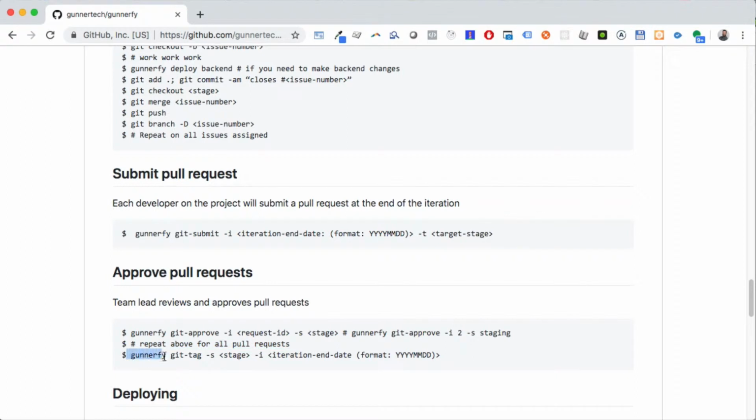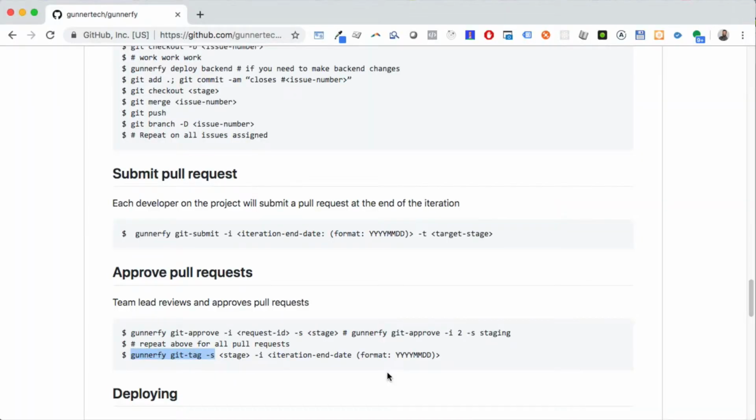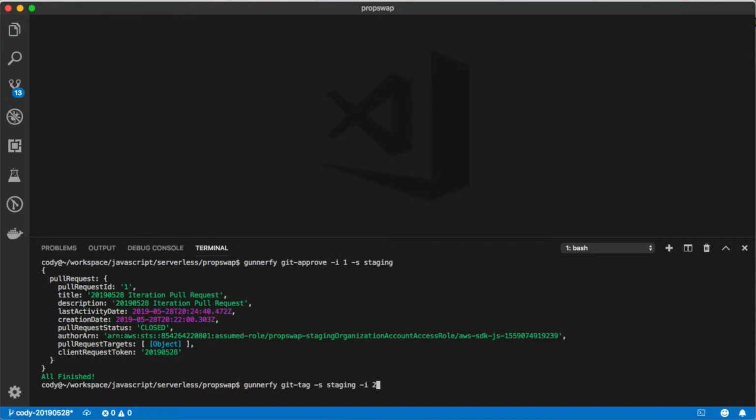Now here's how we actually tag the iteration for completion. Again, this is the lead developer or the project manager, whoever's the team lead. So we're basically going to run this Gunnerfy git tag, the stage is staging again, and then the iteration is again 2019 05/28, I believe. Yeah, 28.